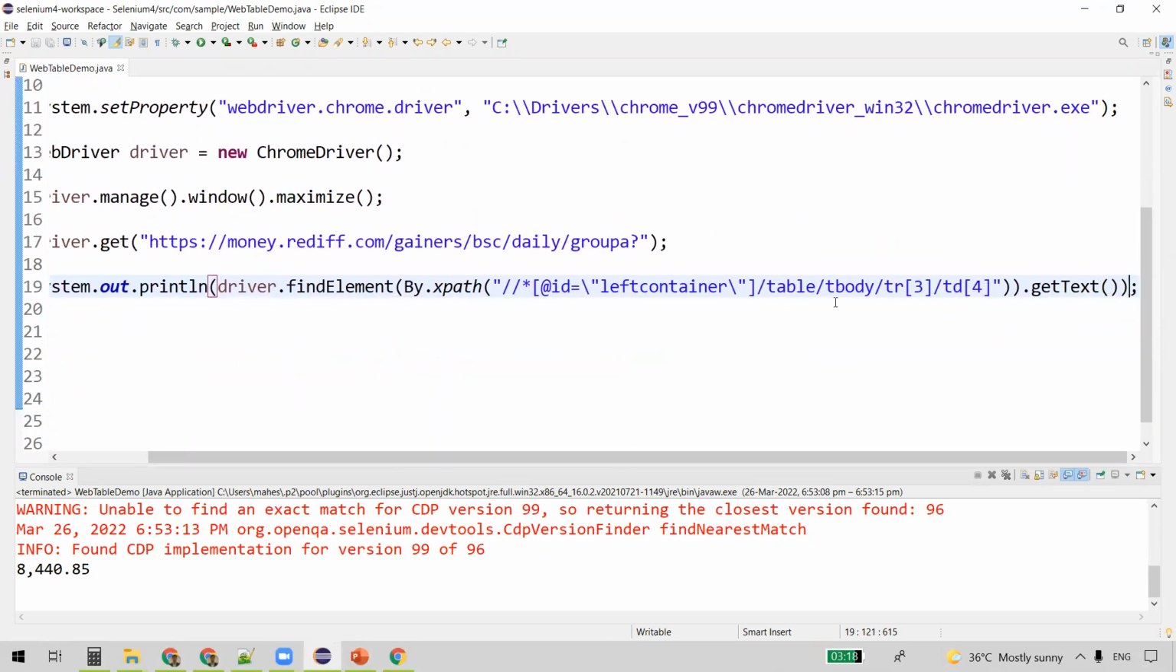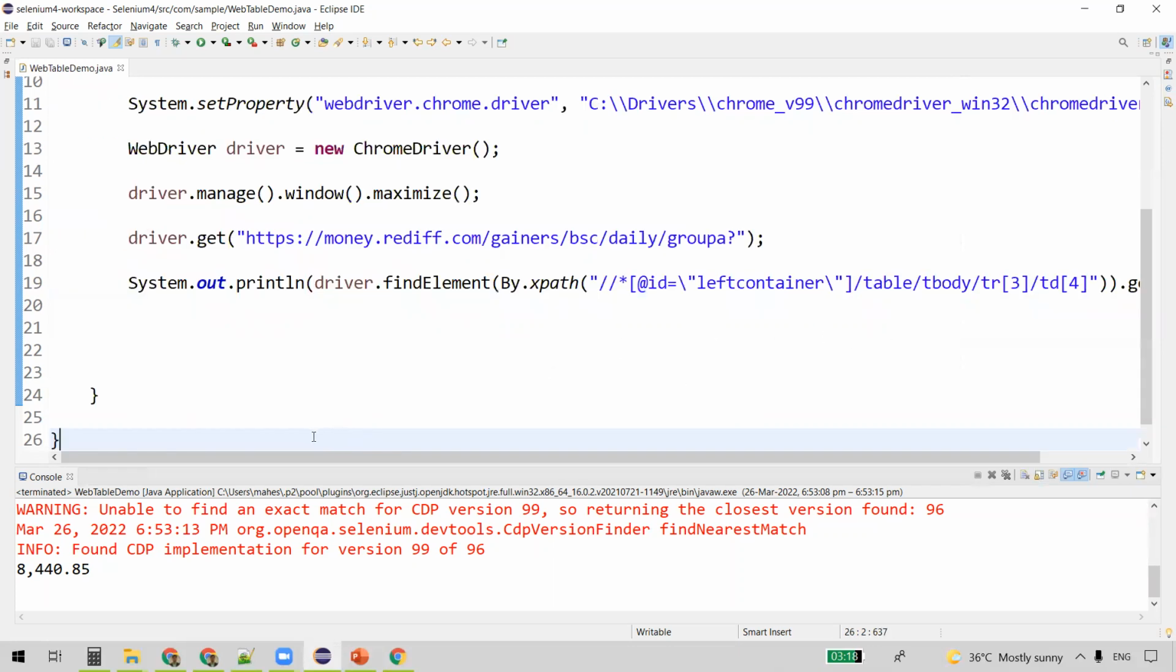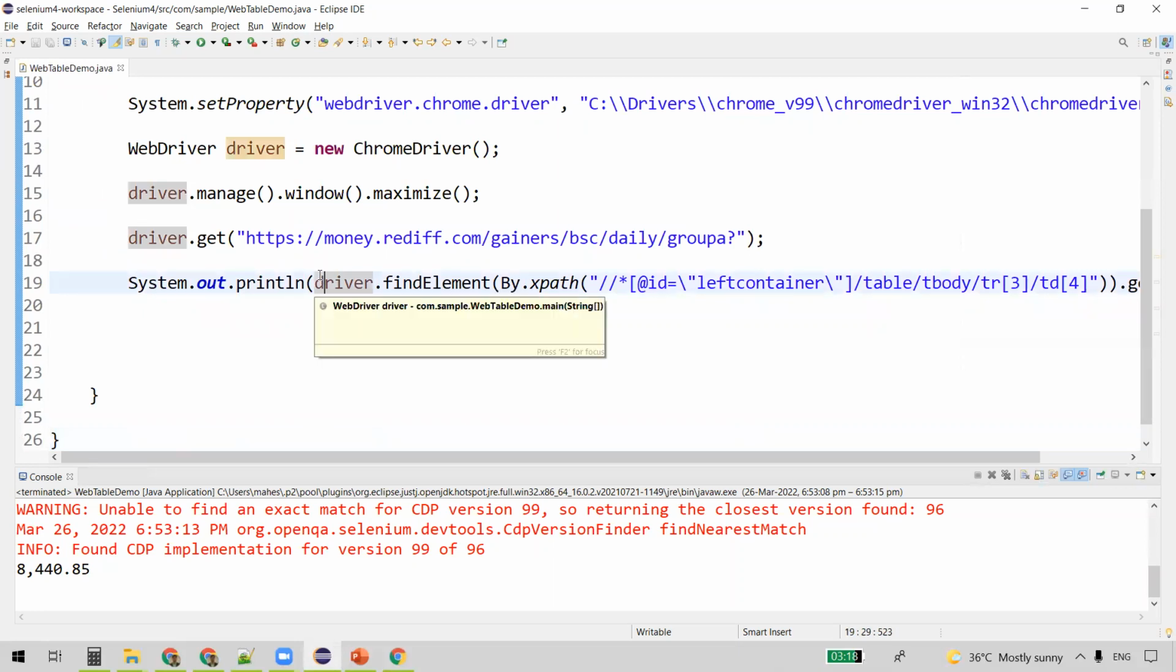So we get the XPath and you see here, right? TR represents the row and TD represents the column. So third row, fourth column. So like this, you can actually retrieve any cell data. You just need to know in which row it is present and what's the column number it is present in. So with that, we can easily fetch the data of that cell within that web table, right?